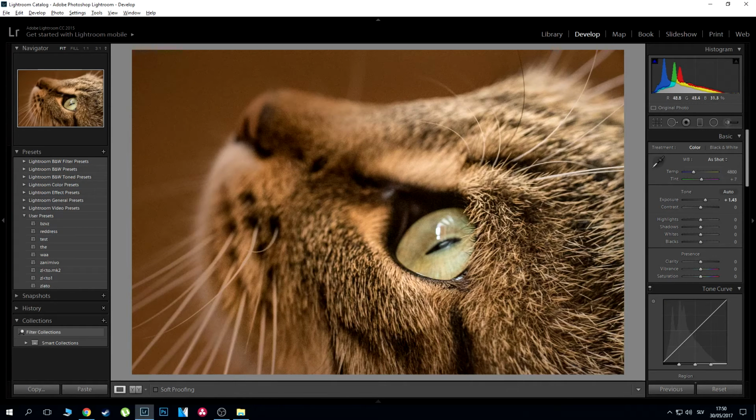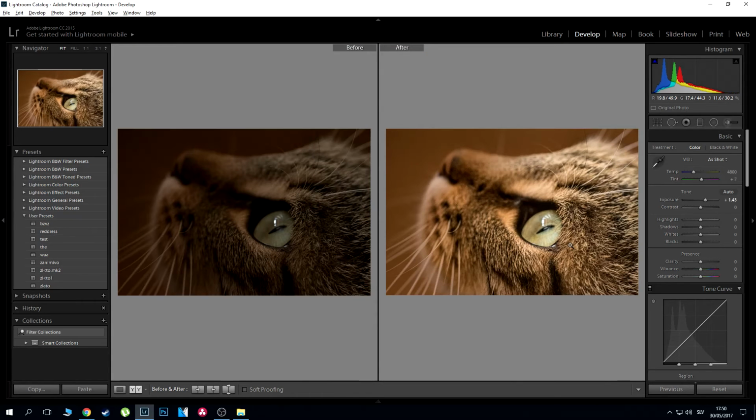Now, if you press Y on your keyboard, this will give you a general idea of how the image was before and after. As you can see, the image is much brighter, sharper, and a bit more contrasty. So it's a better image.